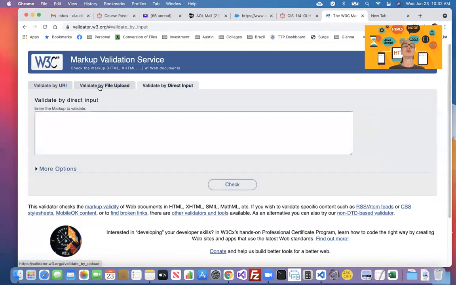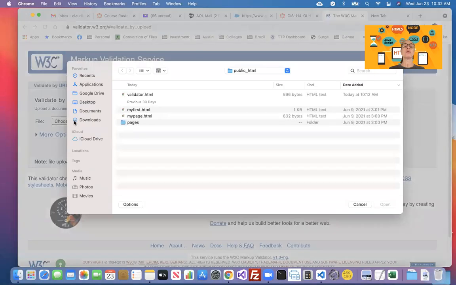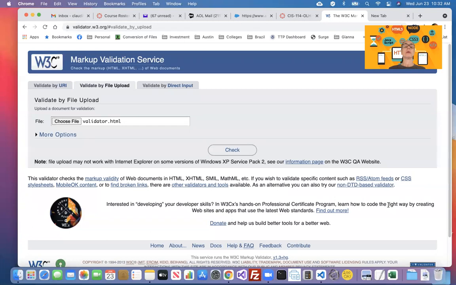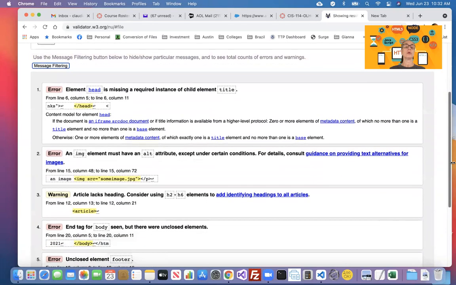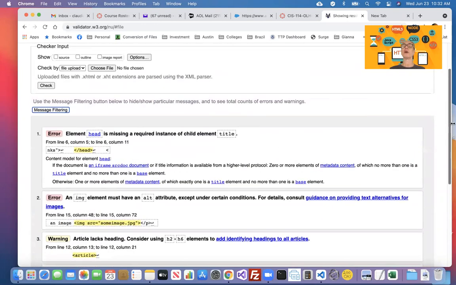I'm going first to use the validate by upload. So I'm going to choose the file, and I'm going to choose validator.html. So open. Okay, so here is validator.html written, and then I'll click on check. When I click on check, when the validator comes, I see errors here. Okay, so I have number 1, 2, a warning, number 3, then number 4, number 5 are errors.